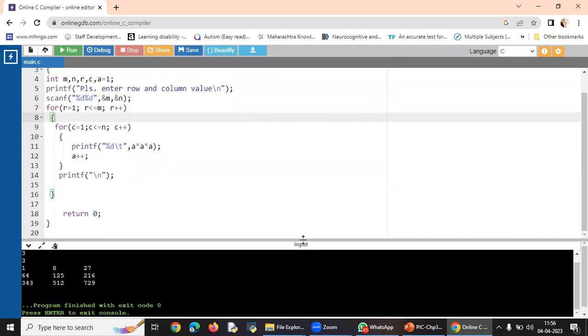So each and every program I have given you. This one is very easy. What we need to follow is that the for loop always executes: when row is 1, the column loop will execute 3 times. When row is 2, the column loop will execute 3 times. When row is 3, the column loop executes 3 times. Means however many times n is there, it will be executed.